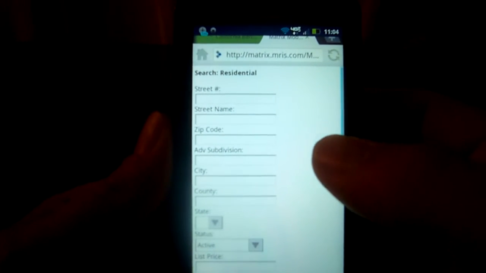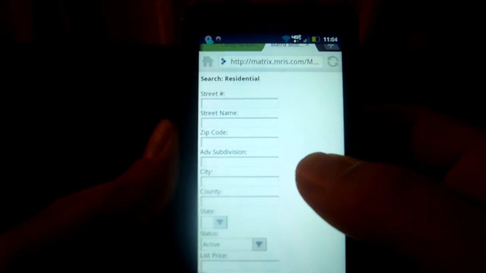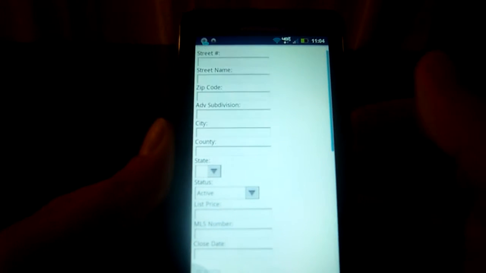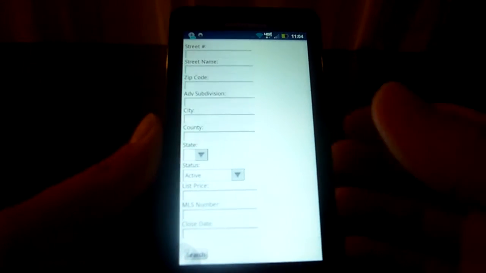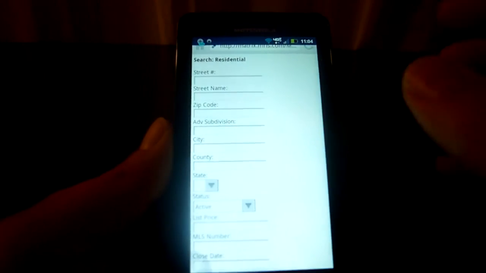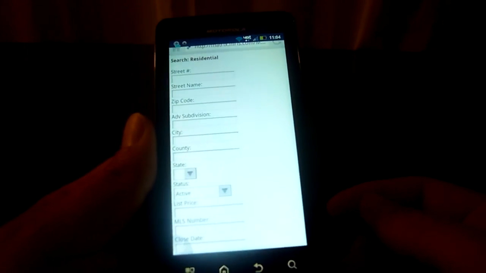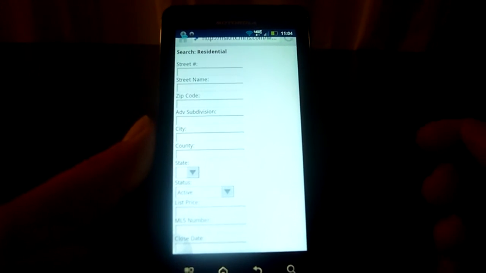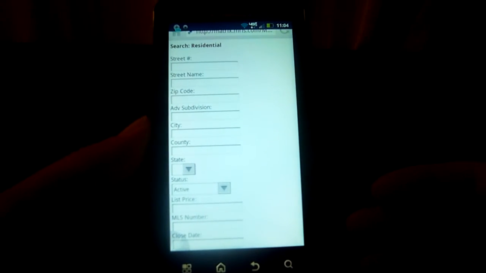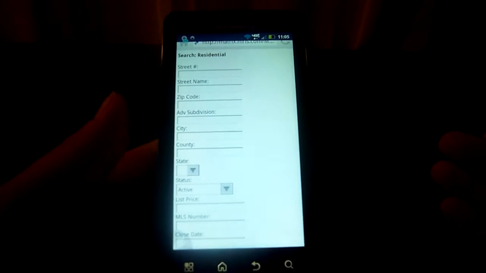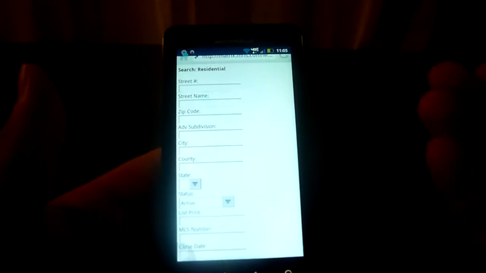It's matrix.mris.com, I think /mobile. And it's a great tool because a lot of times you drive by a house and they want to know, what's that house? How come that's not on our list? Well, you can quickly pull it up in your mobile phone with the Mobile Matrix and show them, well, that's not on our list because it's $100,000 out of our price range. You know what I'm talking about.